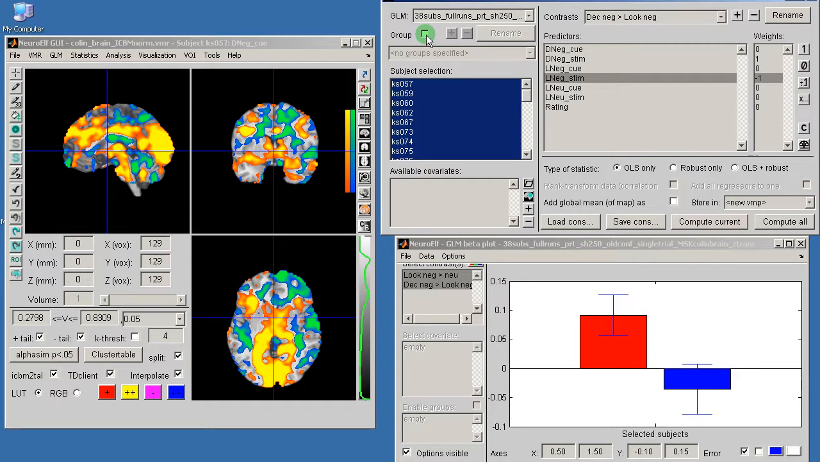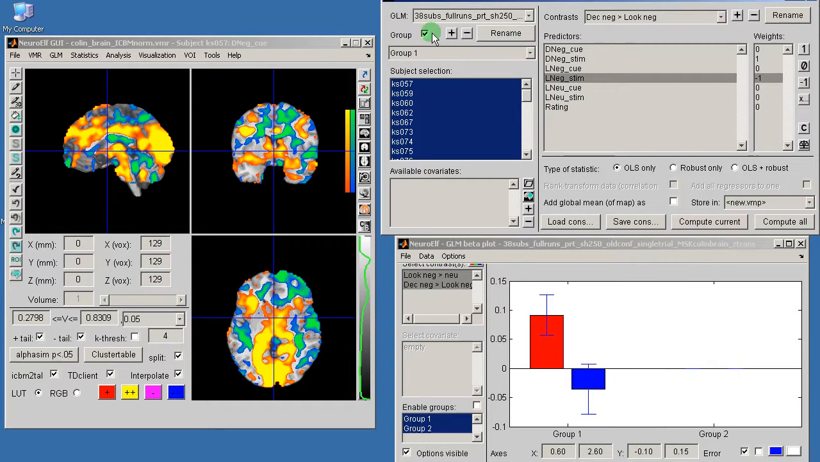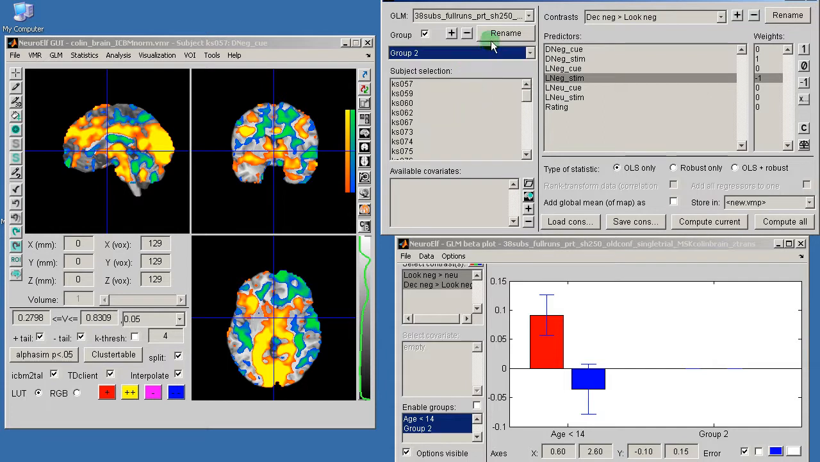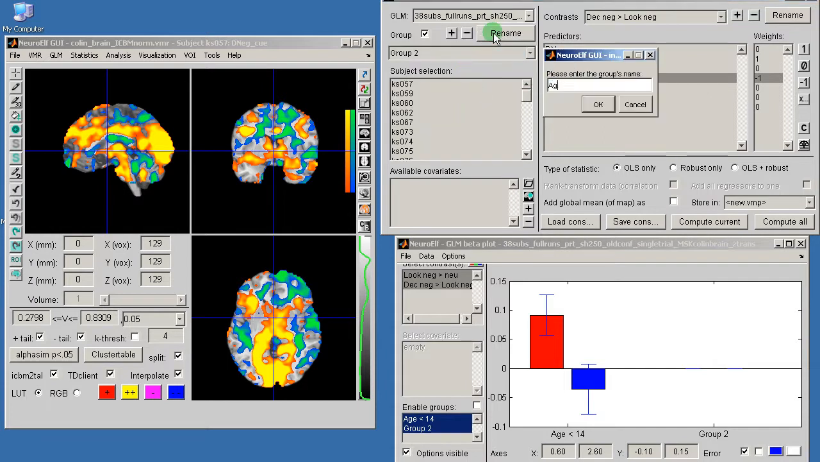and I simply enable this checkbox, and then I start to rename the groups. In this experiment we had 3 age groups, so the first group were participants up to the age of 14, the next group were participants between the age of 14 and 18, and the third group is all participants older than 18.